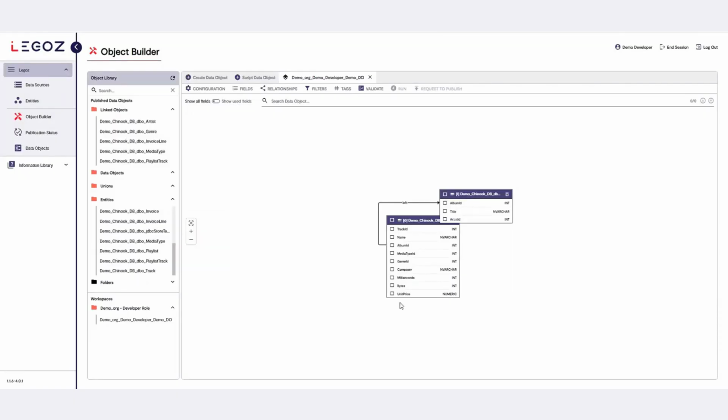With the base object established, select the attributes to be used in the data object. Select all attributes in the track object and only the title attribute in the album object.